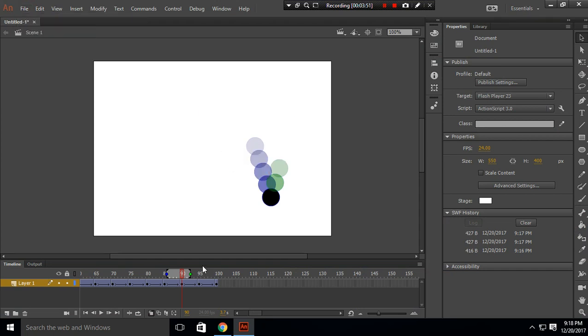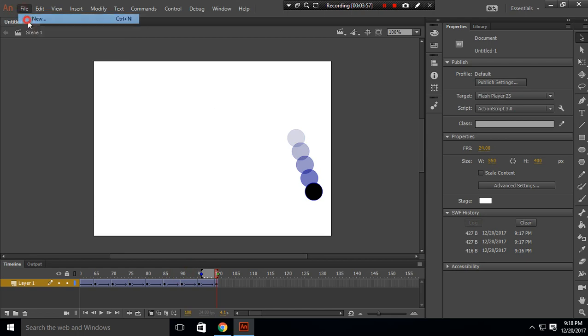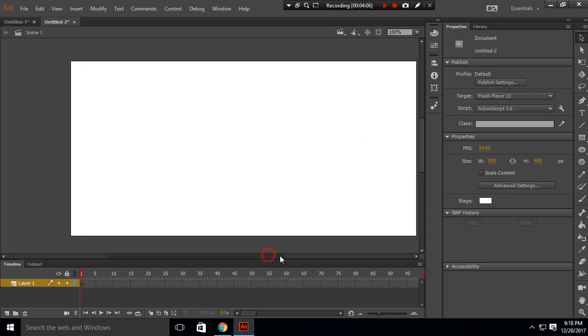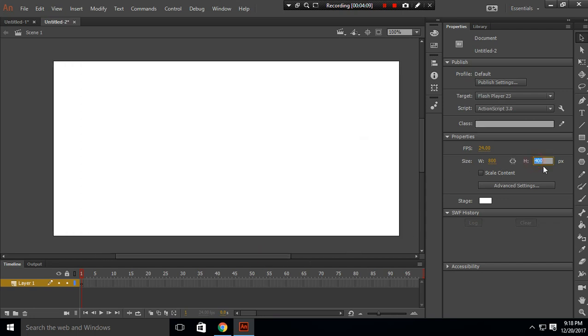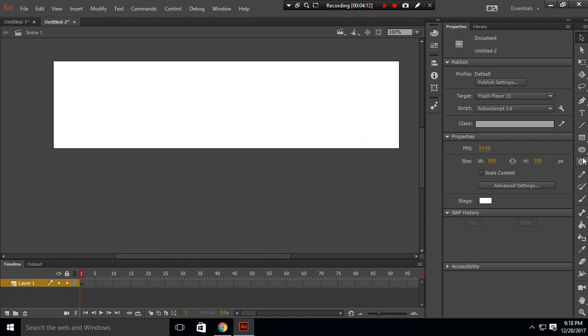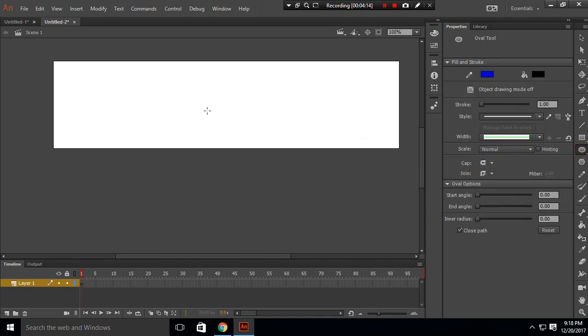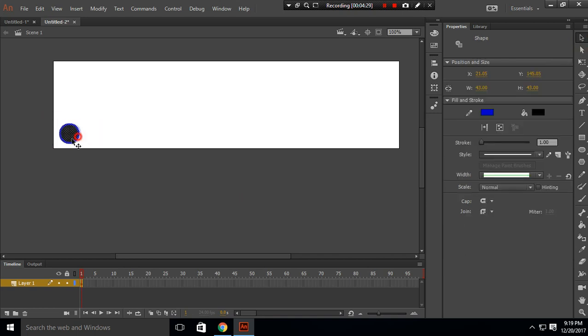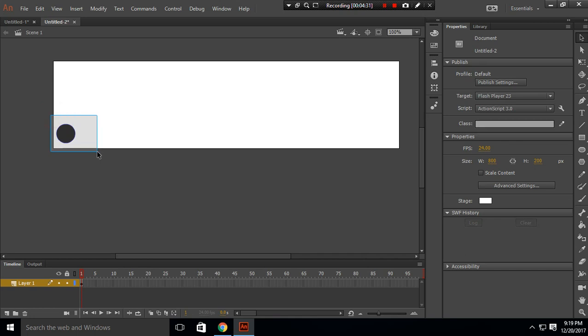Now what will you do if you have to make this animation for a longer distance, from here to here? It will take a lot of time, so I'll show you quick steps to make that. So first you need to convert this circle into a symbol.